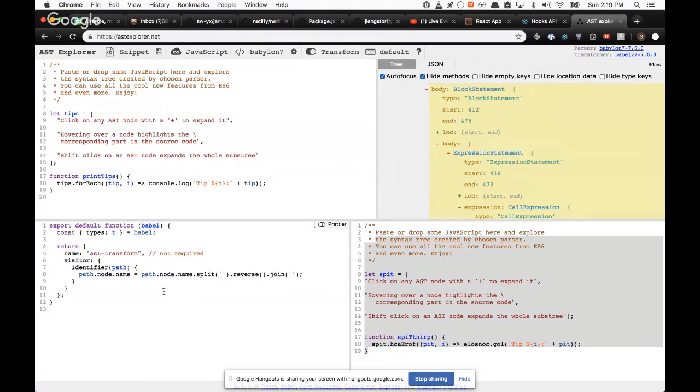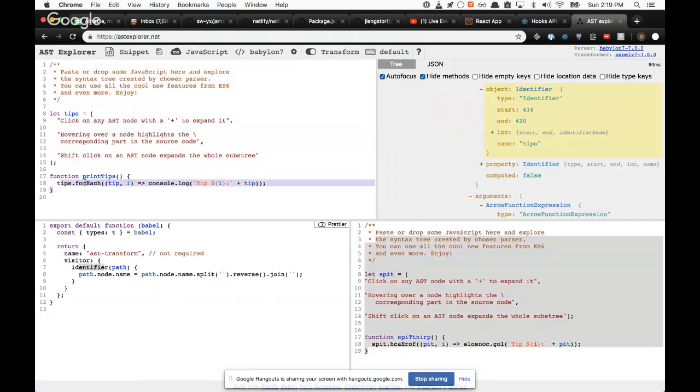And this file uses the visitor pattern. It looks for identifiers. So this is an identifier, right? This is an identifier, right? This is also an identifier, even though it's an array method, and that's something that I particularly dislike about Babel, and that's what I introduced with Babel Blade.